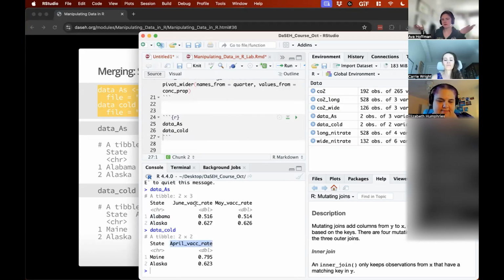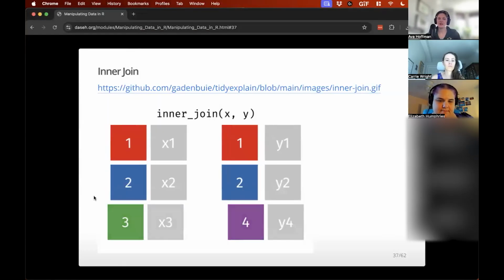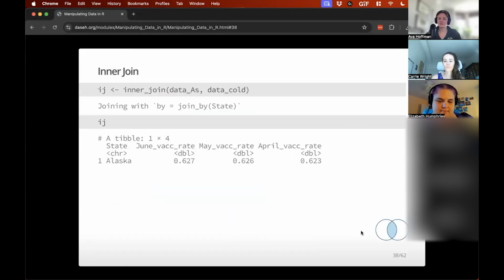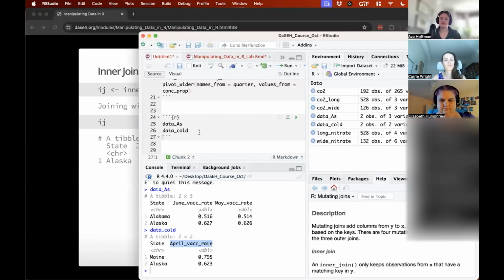And so maybe we want to try to combine these to make a more comprehensive view of both of these data sources. All right, so let's talk inner join here. It has to have a match in both data sets. You'll see throughout some of these slides that there's a little icon in the bottom right to describe what we're keeping. If you can imagine our data A's and our data cold data set as a Venn diagram, we're only keeping the overlap between the two.